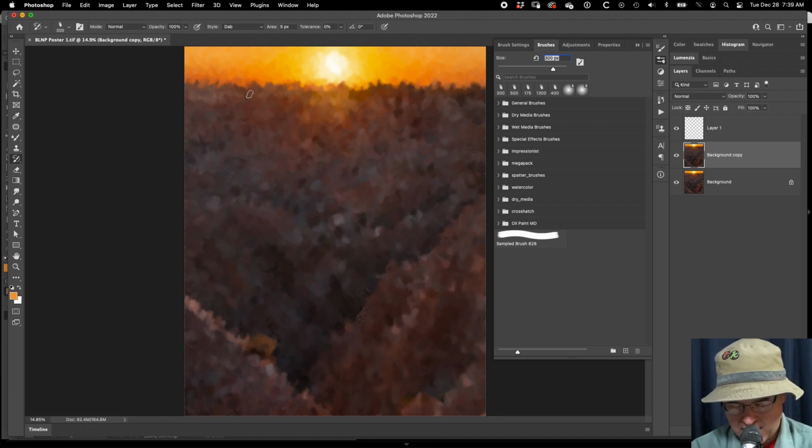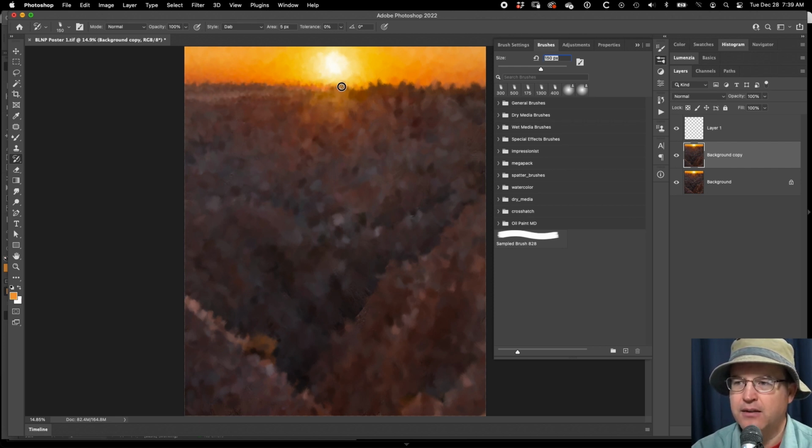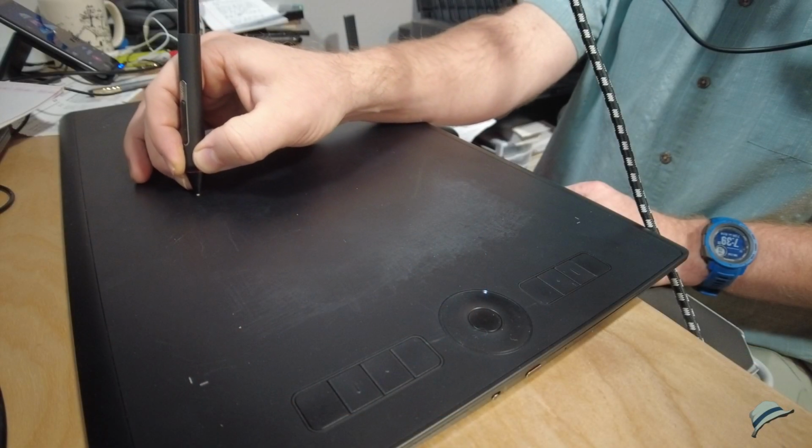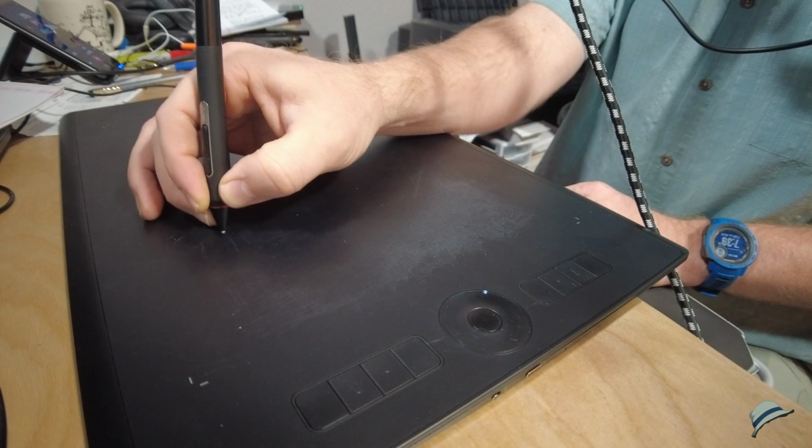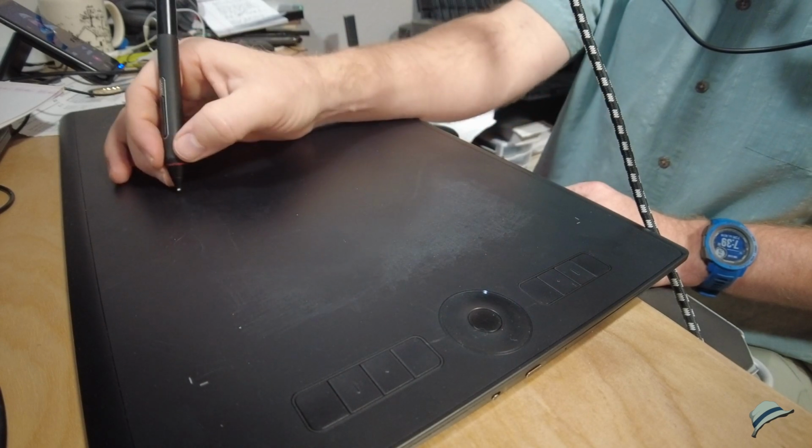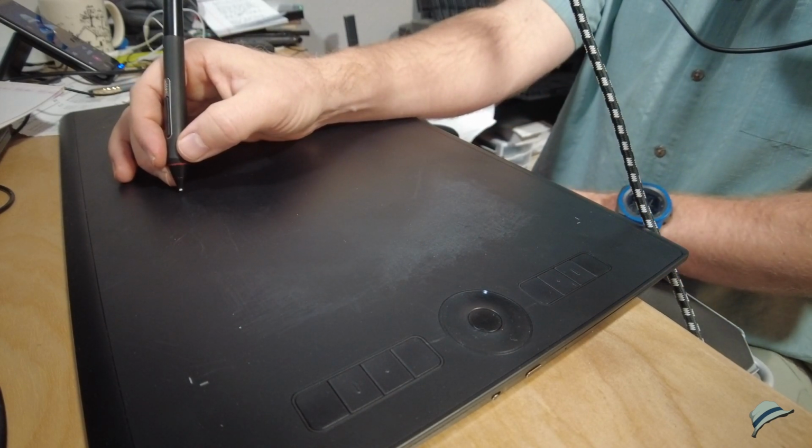Now, I'm going to go ahead and use a smaller brush. Oops, let's get the right keyboard shortcut. That is the left bracket. And I'm going to go along the horizon here to get a tighter horizon line. There we are. And then I'm going to make it a little bit bigger.